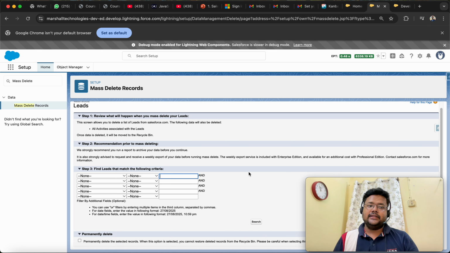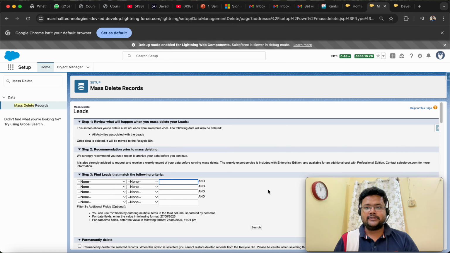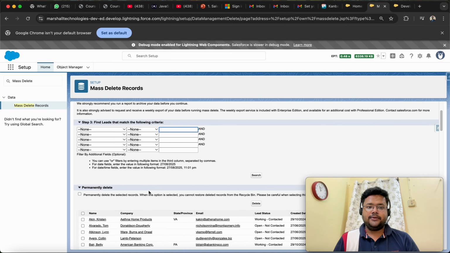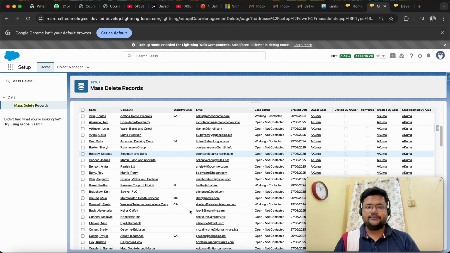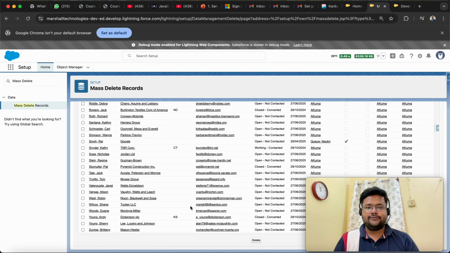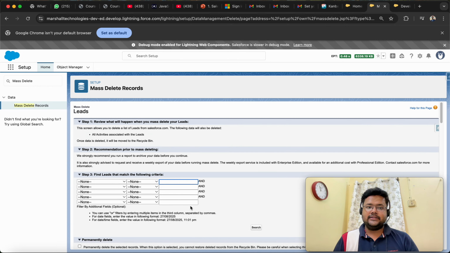Now let's come to step number 3: find leads that match the following criteria. Which records do you want to delete? If we don't select anything and click on search, it is going to bring all the lead records from the system. So here is the list of lead records which the system is returning.